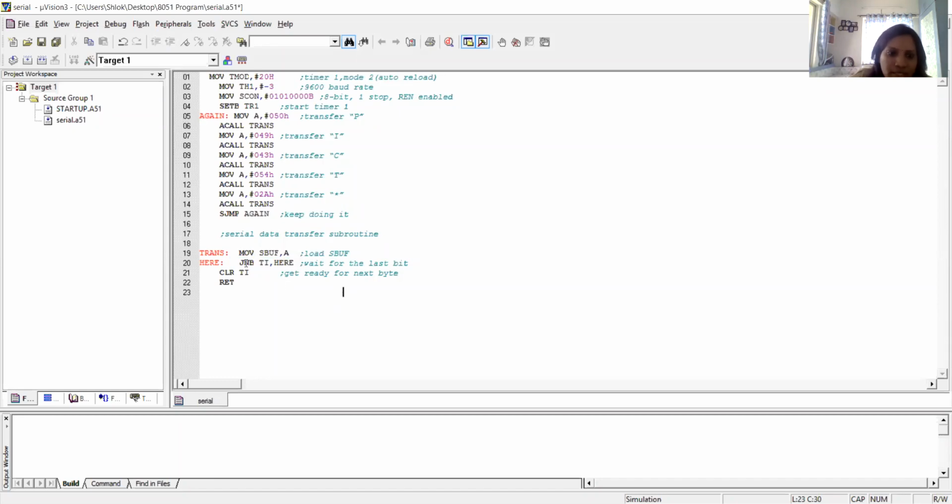The meaning of this statement is, whenever the TI bit is set to 1, it will come out from this loop. Otherwise it will continue, going into an infinite loop, because this statement is executing again and again till the TI value goes to 1.